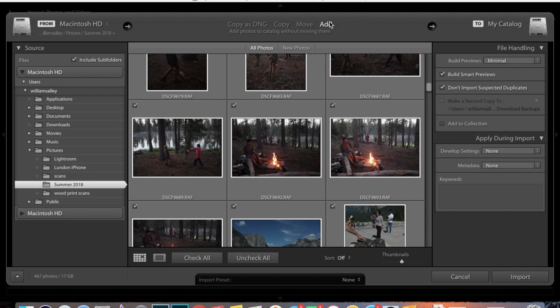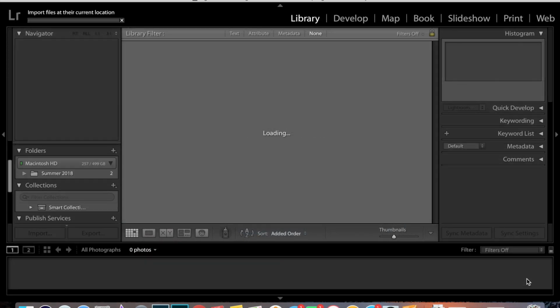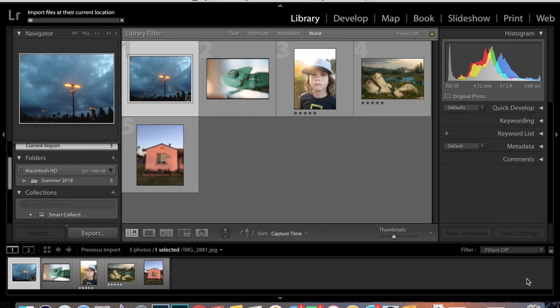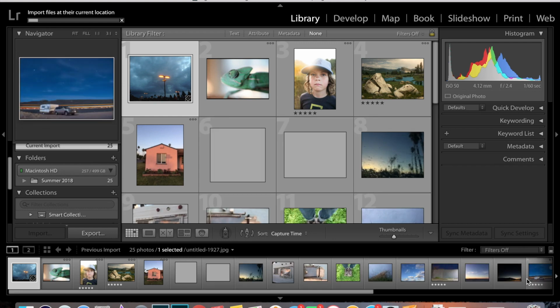Since they're coming directly from the computer, we only have one option here, which is to add, because we already have the file on the computer, so we're just going to choose to add it to Lightroom and not make a duplicate copy. We'll look at these other options, copy as DNG, copy and move, once we get to coming directly off the card. So now that we've got all of our settings in place, we're just going to go ahead and click the import button, and that will start to bring those files into the Lightroom environment.